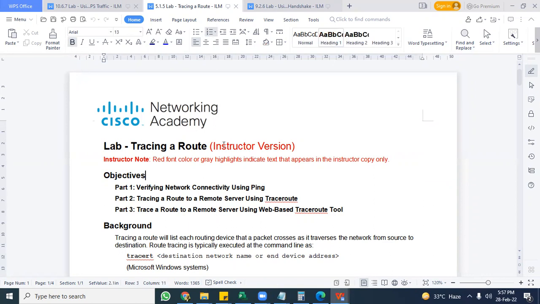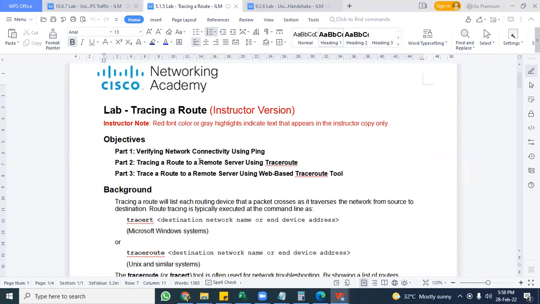Today, this is a CISCO CyberOps training and this is the lab sections. So we've looked at quite some labs. So today we're going to be exploring lab 5.15, which is tracing a route. Now, this is a very straightforward lab. What do we want to be able to do? We want to be able to use ping. We want to be able to use Traceroute. We want to be able to use maybe a web-based Traceroute tool.